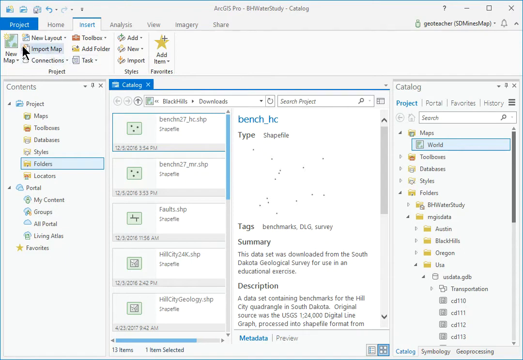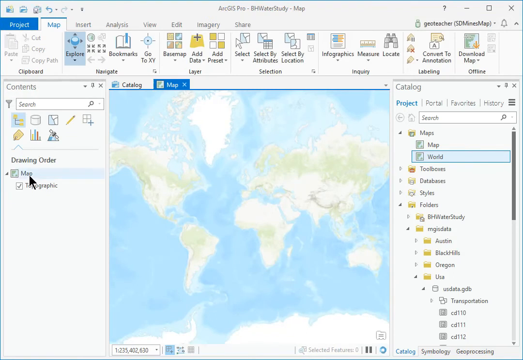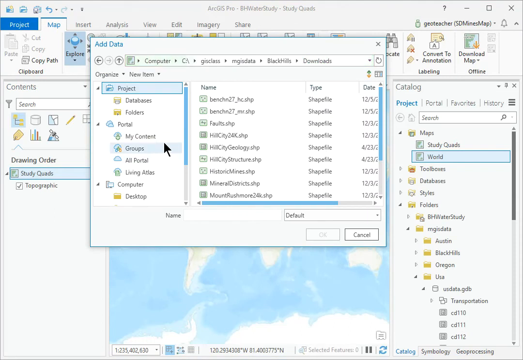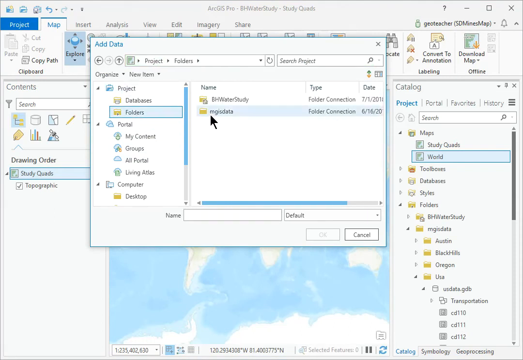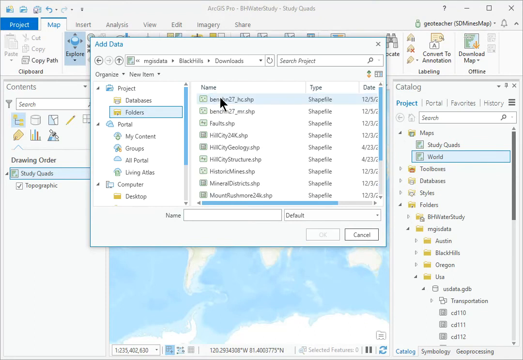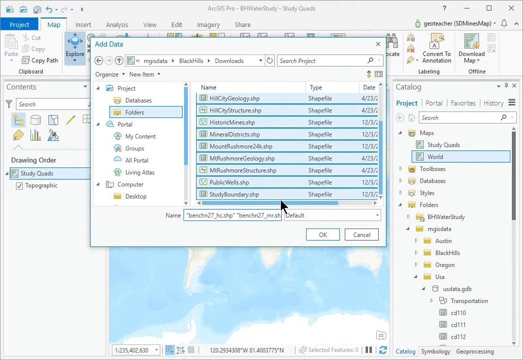Use Insert, Project, New Map to open a new map. In Contents, rename the map Study Quads. Click Map, Layer, Add Data. Navigate to the MGIS Data, Black Hills, Downloads folder, and use Shift-Click to add all of the feature classes to the map.